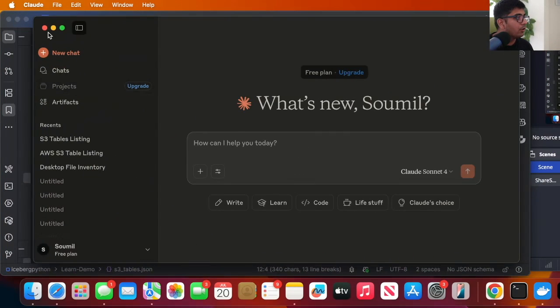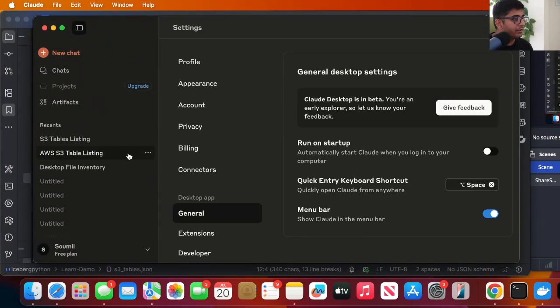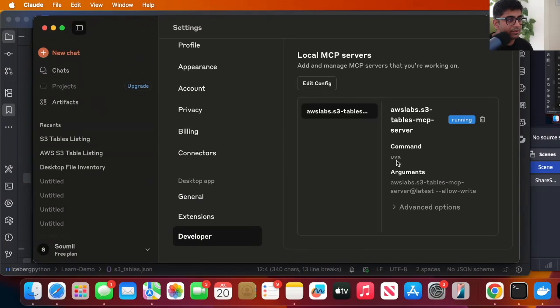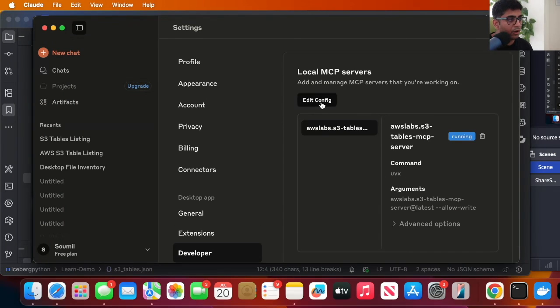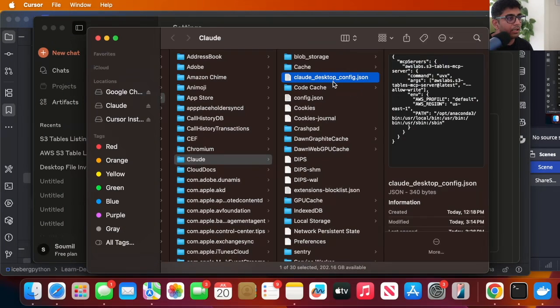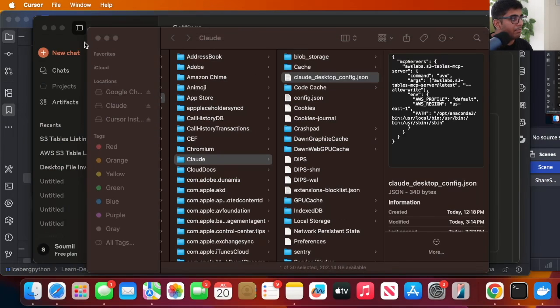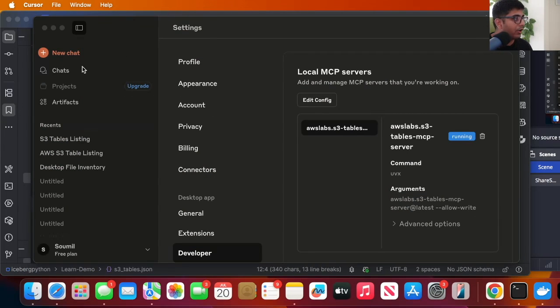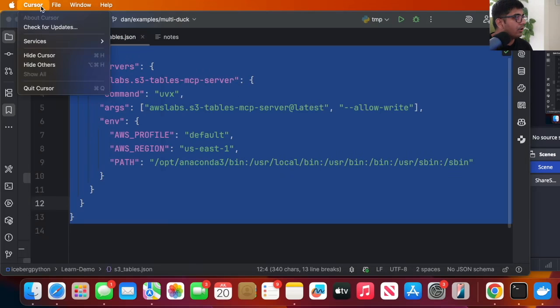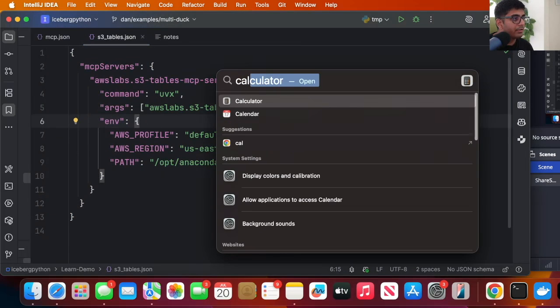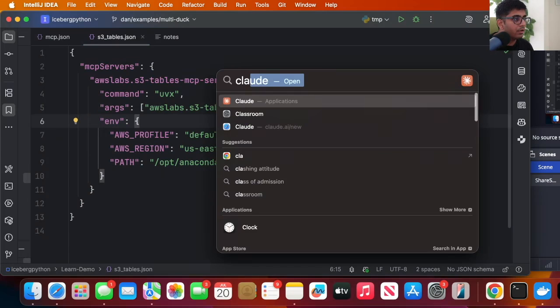And then we'll head over to Claude Desktop, Claude settings, okay? And developers, you see I already have one, but I'll show you the config, okay? Edit config. Double click on this, and then simply paste your config over here. After doing that, make sure you restart your Claude. So simply close that, okay? And let's start Claude again, okay?